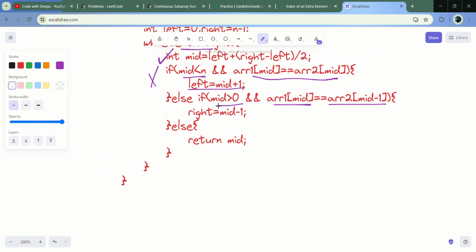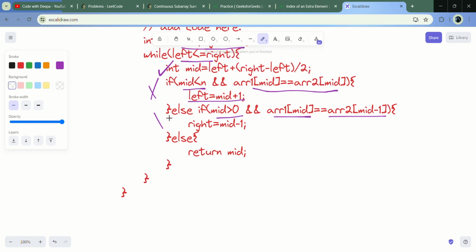So if both the conditions are false, in that case what you have to do is you have to return your mid, which will be our answer. And you can add one more condition here just to handle a case where there is no such extra element. You can say return minus 1, which is not really needed because they have clearly mentioned there that there is an extra element present. Okay, so now let us try to run this code.